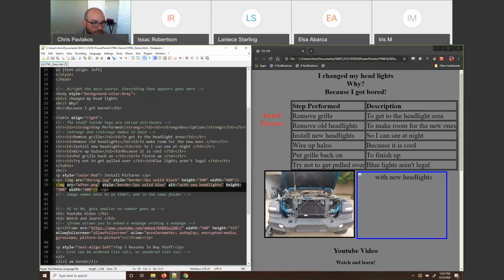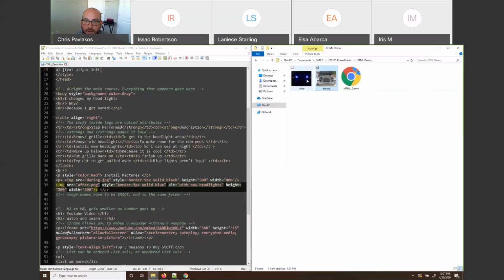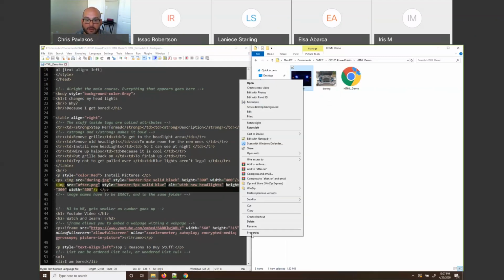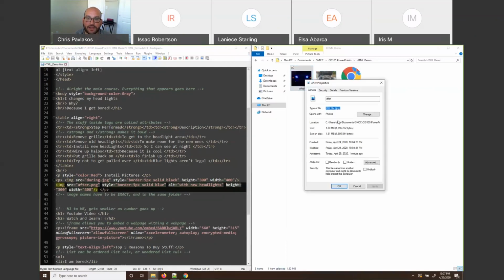Image tag again, and the source is after.png. Okay, I have a picture. Why is it not working? I'm on Windows. I'm going to right click on that picture and say properties. And then it shows me that the type of file is a JPG. So when I say after.png, that's not the same thing as after.jpg. That's why the picture isn't showing. I'm telling it to go to a source that doesn't exist.